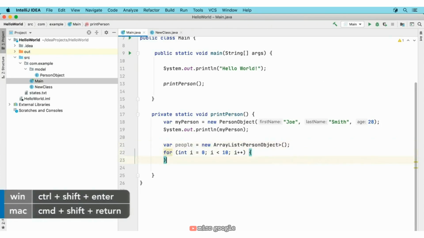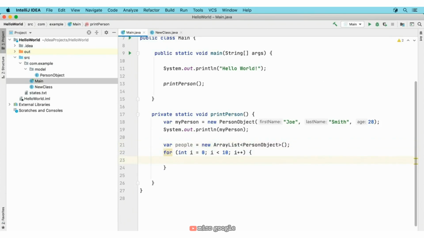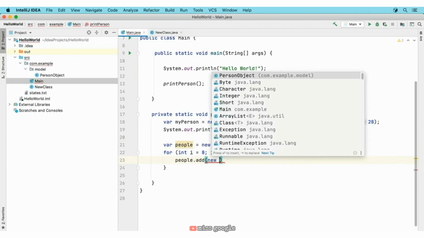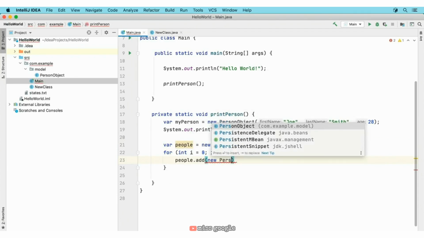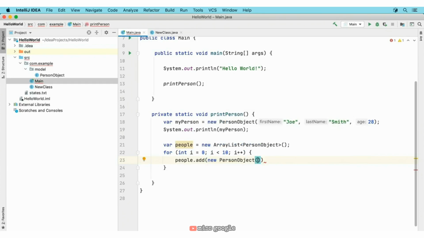Next, within the for loop, instead of just outputting the value of i, I'll add a new object to that people ArrayList. I'll call people.add, and then I'll call new Person object. And I'll pass in values that have the current integer i appended. I'll wrap these lines of code to make them a little easier to read. Now I'll add a breakpoint right here at the point where I'm about to add an object to my ArrayList. And I'll run the application in debug mode.